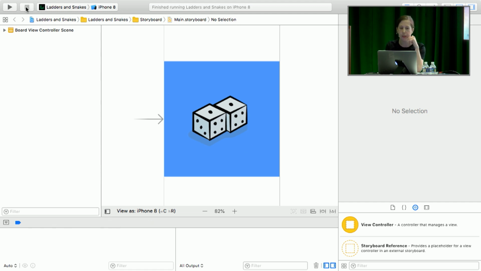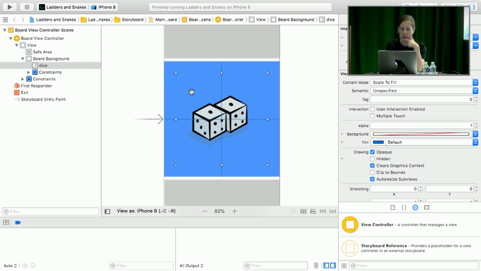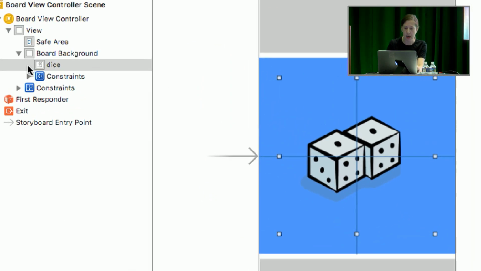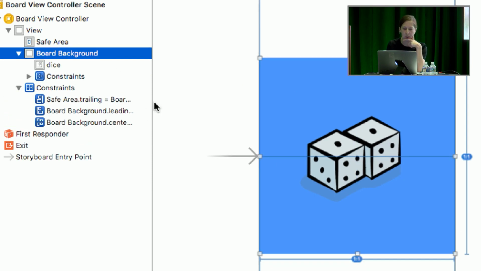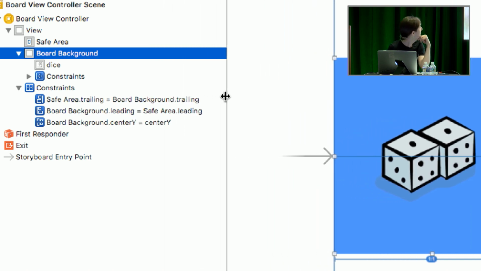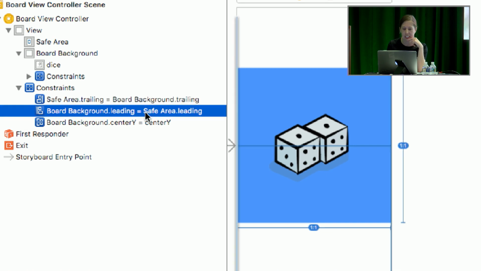So I'm going to hit stop to stop the simulator. I'm going to go ahead and take a little look at some of the constraints that are currently applied to the view. This board background is our blue area, so I'm most interested in the constraints that are applied to that. And I can see pretty quickly that we have a leading and a trailing constraint to the safe area that is probably what is causing this expansion in the landscape orientation.